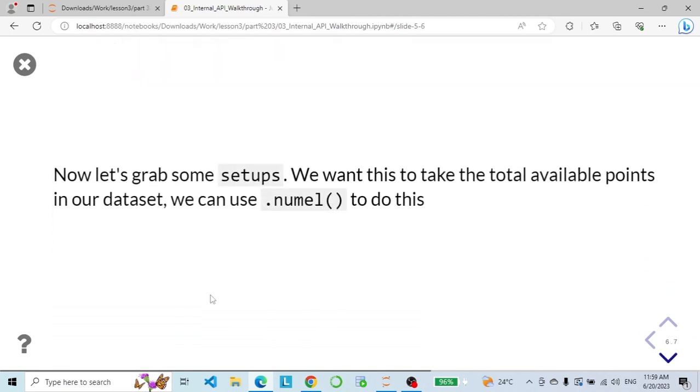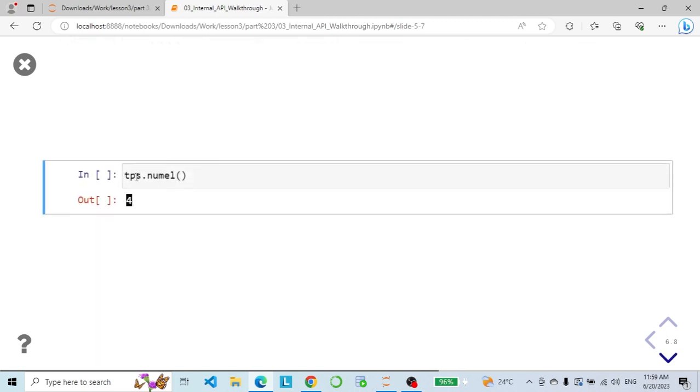Okay, so for now let's grab some setups. We want this to take the total available points on our dataset, and we can use .numel to see just how many there are. As you can see here, we take our tensor points that we defined earlier and do .numel on them, and you can see here we have 4.